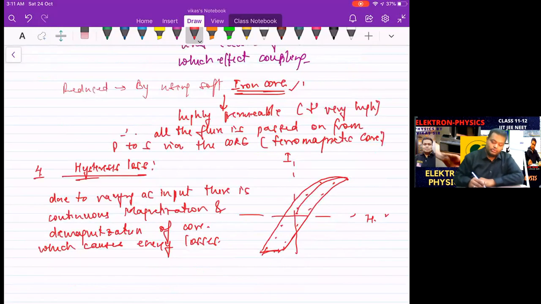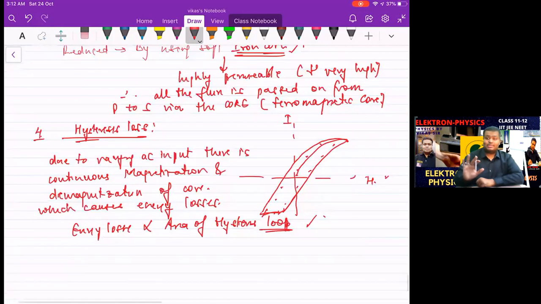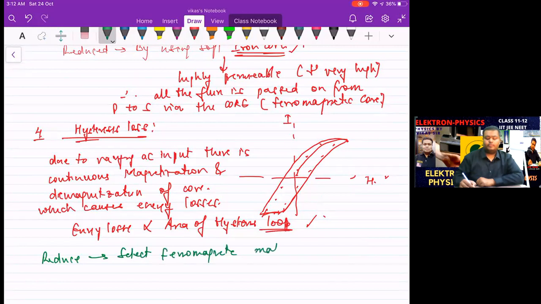And that energy loss is directly proportional to the area of this loop. And this loop is known as a hysteresis loop. So, area of this hysteresis loop. Which means, how do you reduce this? So select the ferromagnetic material which has lesser loss.